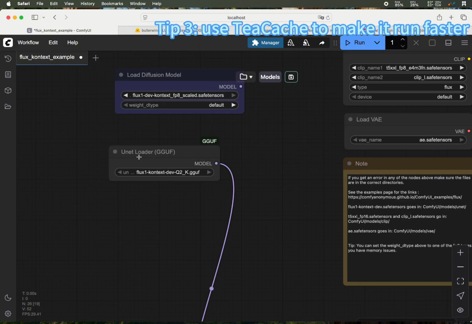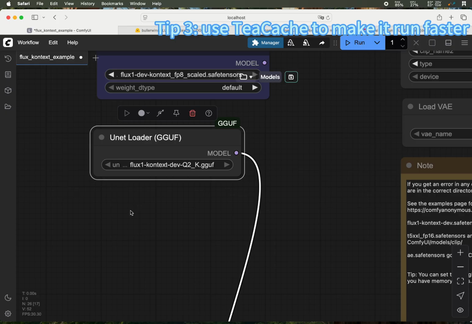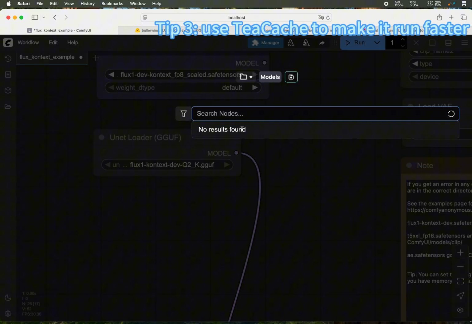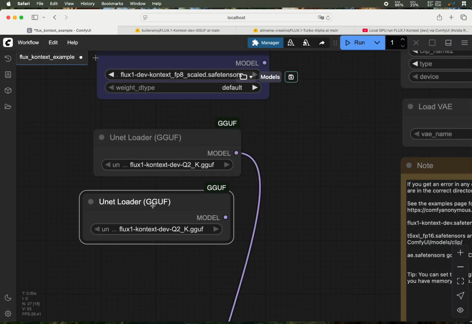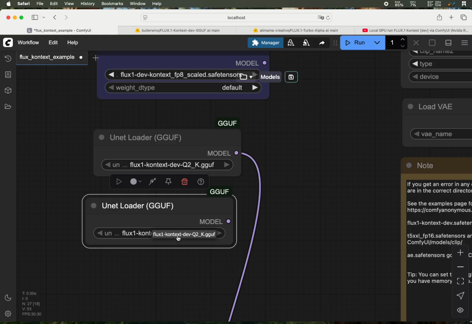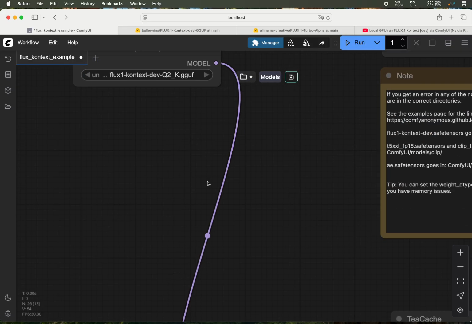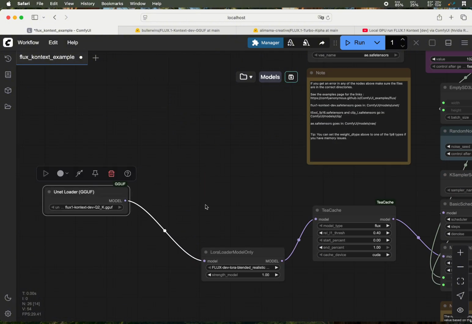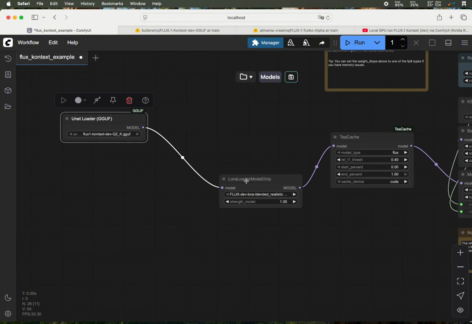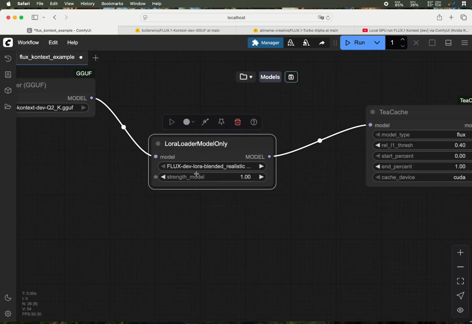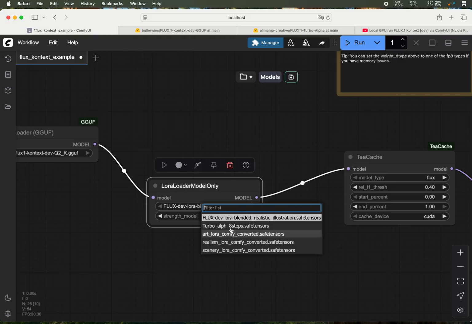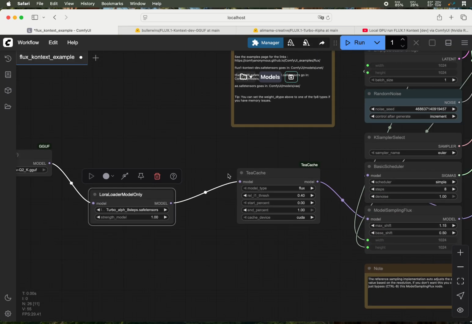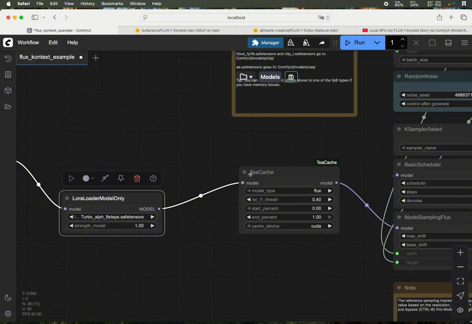So make sure that you have the GGUF loader. This is how you can get it. So GGUF, you see the Unet Loader here, and then you can choose the one you want to use. Secondly, we will connect it to a LoRA Loader. So here is the LoRA Loader. You can select which one you want. We want to use the 8 steps alpha. Click on that. And next, we connect it to a TeaCache node.